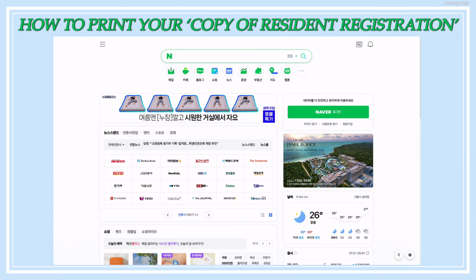Alright guys, now I'm gonna tell you how to print a copy of your resident registration. First, you're going to want to open your Naver app or go onto the Naver website. I'm using the Safari browser. This did not work on Google Chrome, so please make sure you have some kind of other browser to use.